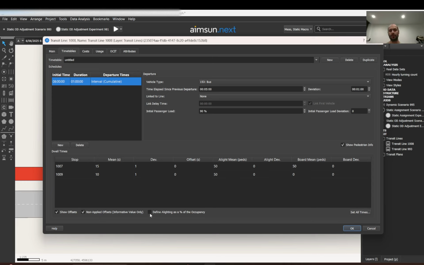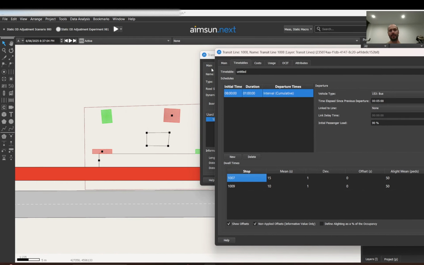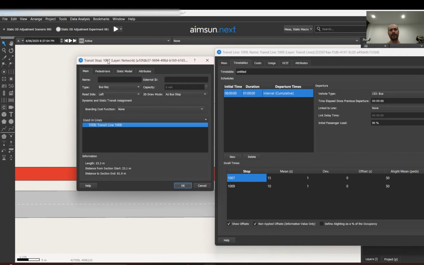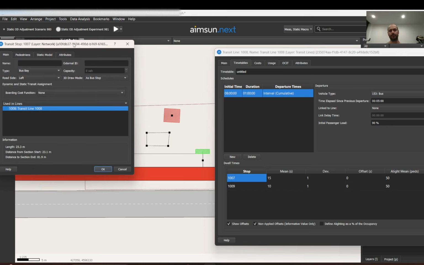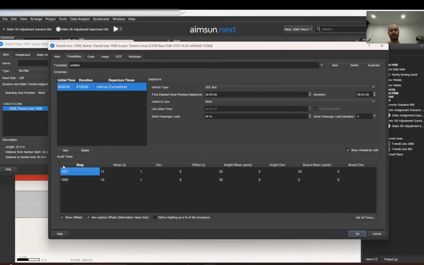You can also use percentage or pedestrians. So the alight mean can be like 50% or 50 pedestrians. So just make sure that you set the right one. And you can also set the board. So again, this is for this stop. The stop I'm looking at is 1007. So I'm setting up for 1007.